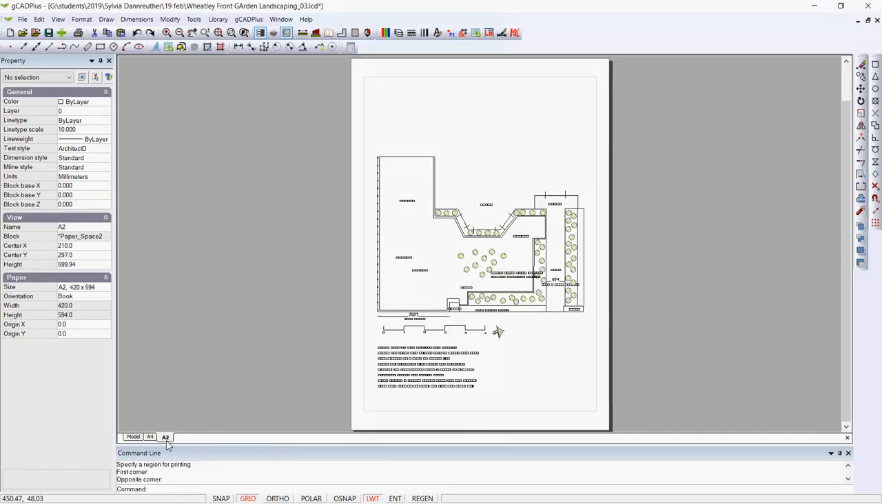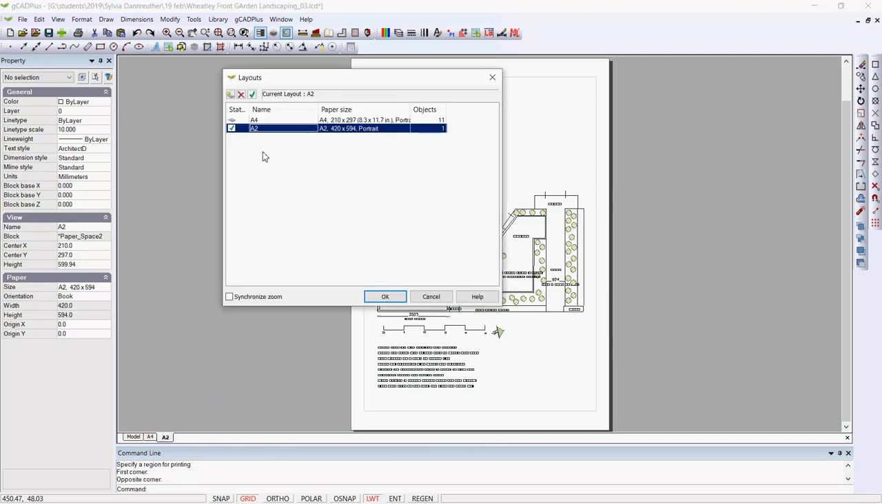The way to simply check paper sizes, go into the Layouts Manager and see the second one that I've called A2 is an A2 sheet, and the first one was A4. So I hope that helps straightening out this drawing just a little.